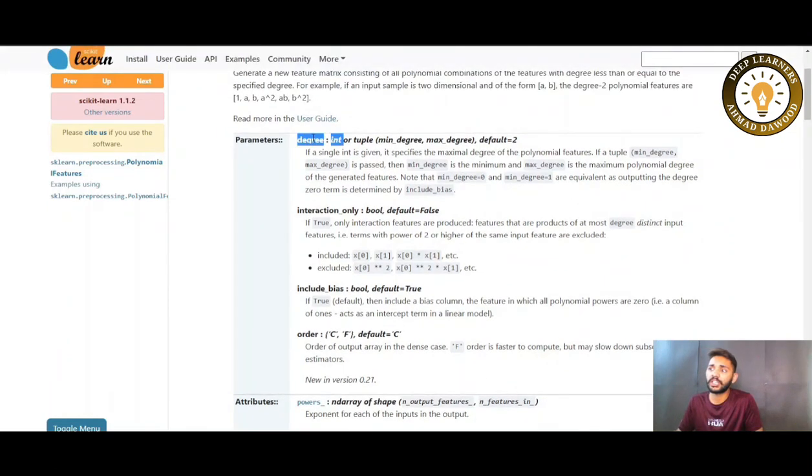So degree, the degree to which we want to convert our data, we can specify in that parameter. We can specify a value, like degree equal to 2 or degree equal to 3, whatever number we want. If we specify degree equal to 2, we want data which has features in which degree 2 is involved. If we specify degree 3, then degree 3 and less than 3 are involved here.